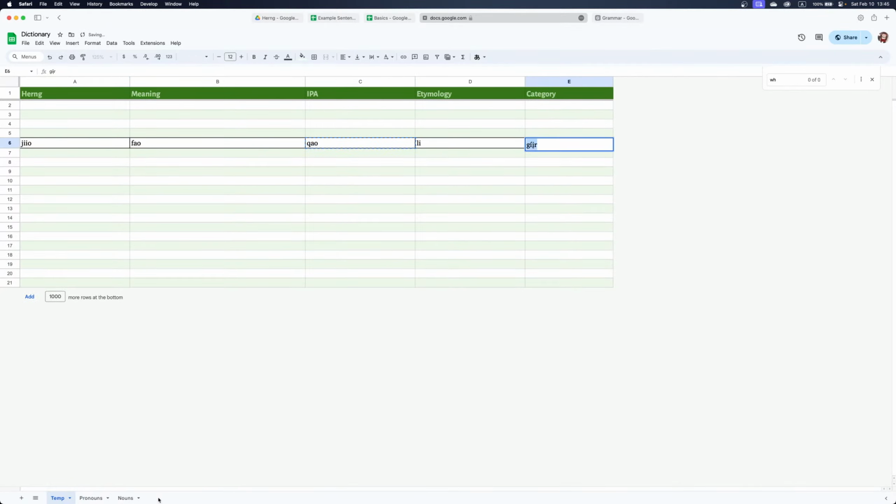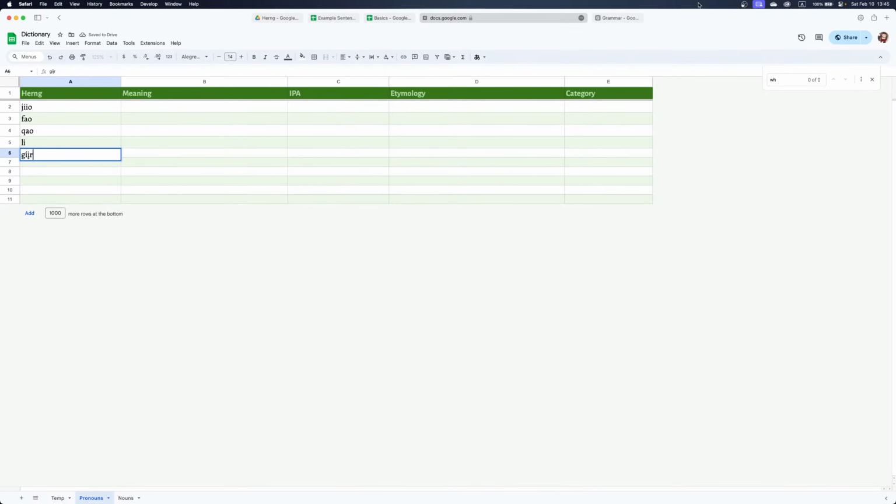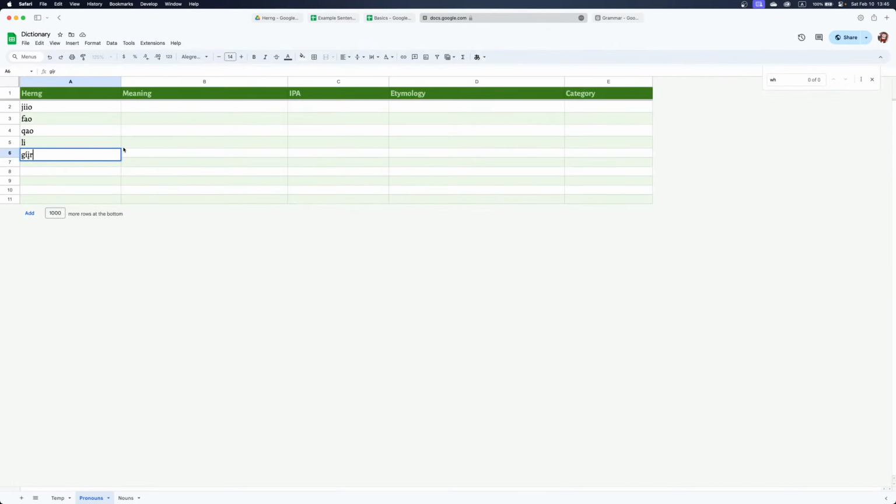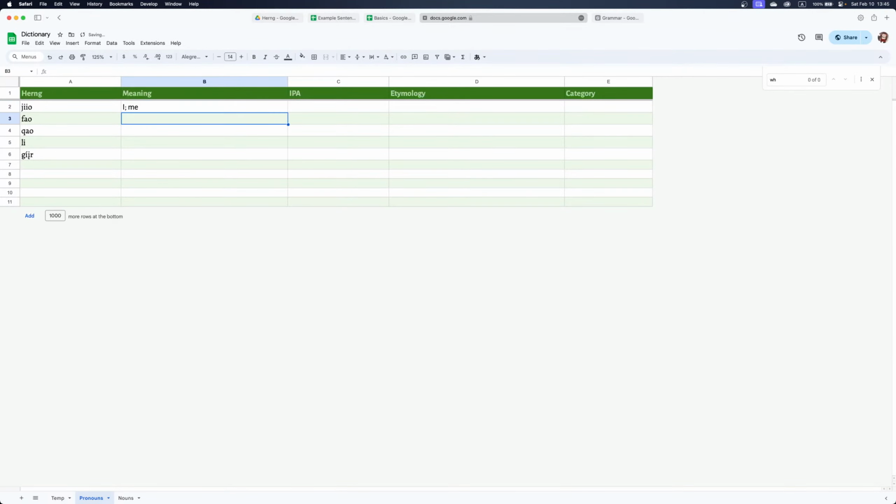Let's see. Okay. So there's I, me, you, he, she, him, her, it animate, it inanimate. And then these are proper pronouns. I can just put proper, I guess.